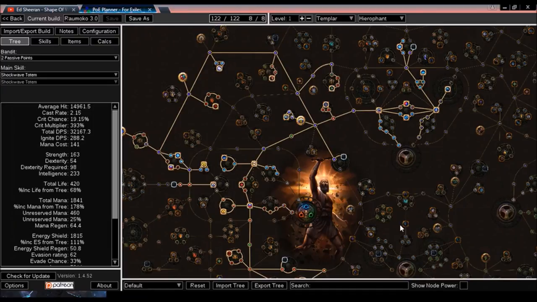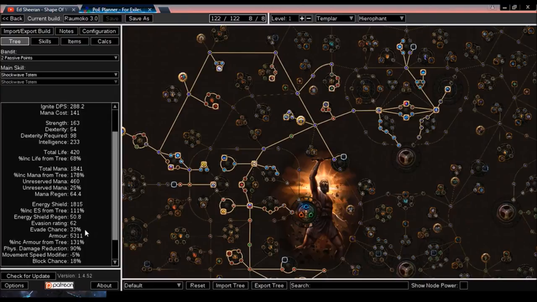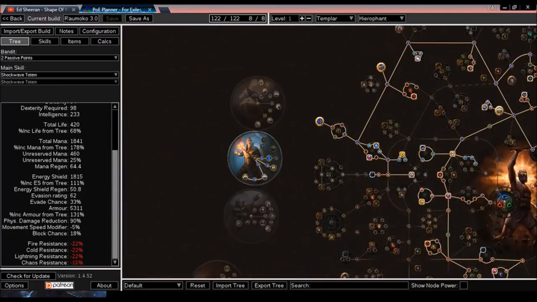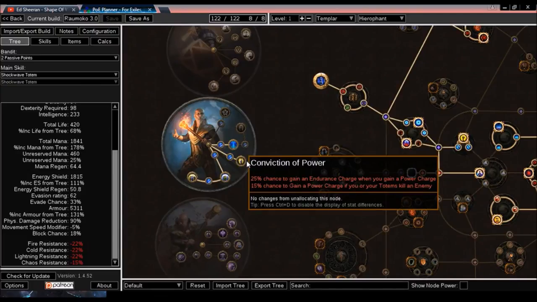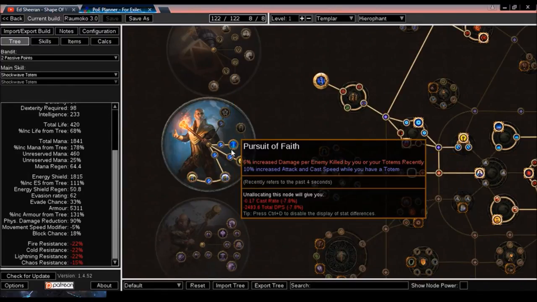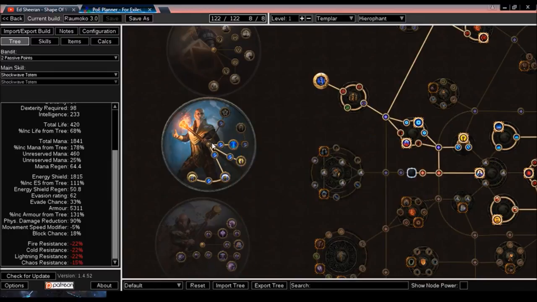Sorry guys, had a little Apple update pop up. But I am taking 68% increased life from this tree. I'm grabbing 111% increased energy shield and 131% increased armor. So if I run armor, energy shield gear, I don't feel like I'll be in too bad of shape. I also am running extra power charges, and when I head over to my Hierophant tree, I'm also grabbing the chance to gain power charges when my totems kill stuff, as well as extra cast speed and attack speed with totems.